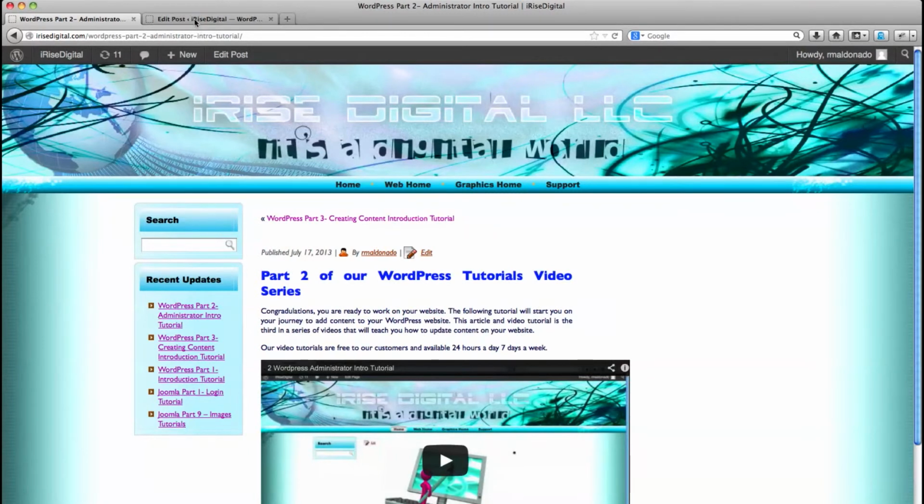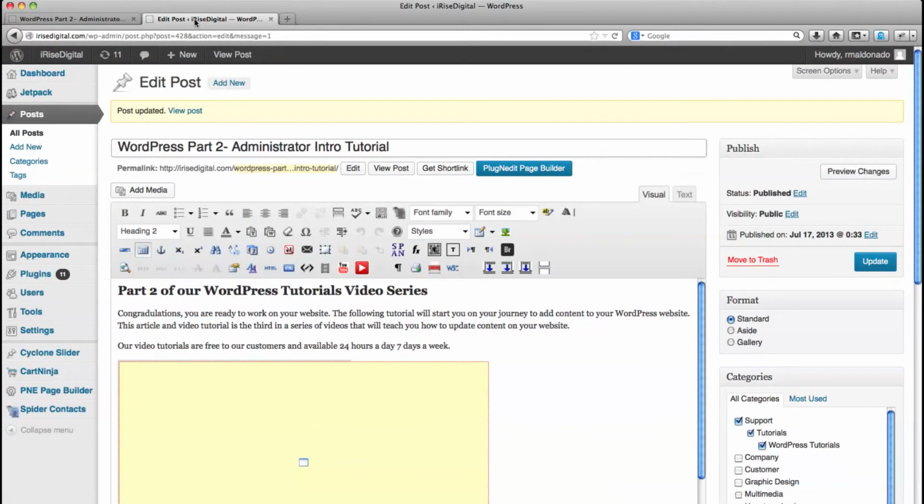Now there is one main reason why people may go to pages over posts, and that is when it comes to menus. We will cover menus in the next section.